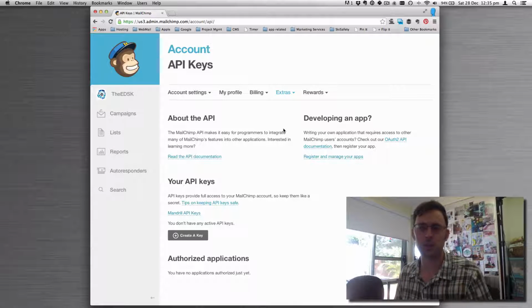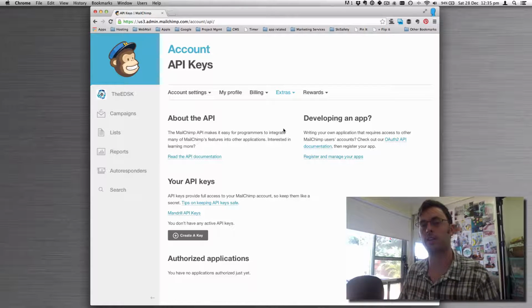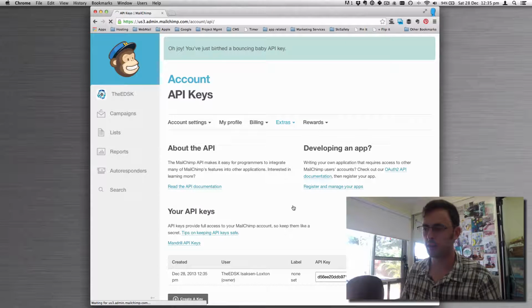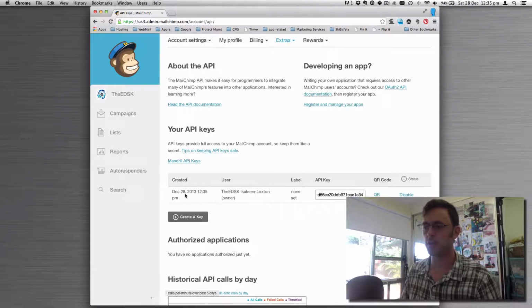Now it's recommended that you create an API key for each application. So you might create a key for your Facebook application, one for your website, and one for your mobile application. This is how you do it. It's very easy. Click Create Key, and Mailchimp will give you a new key.